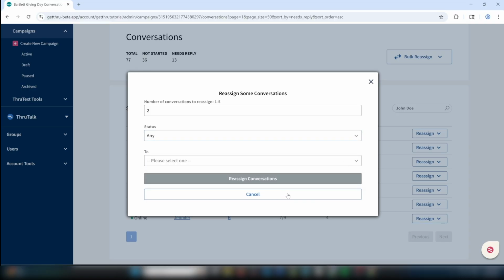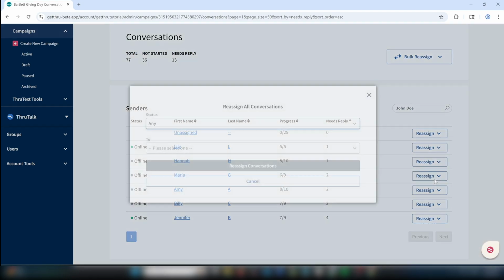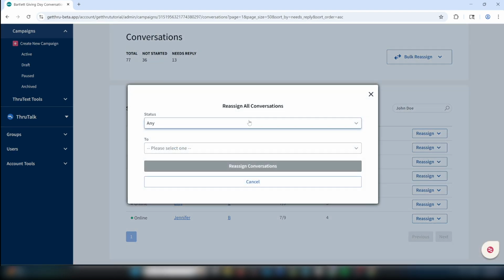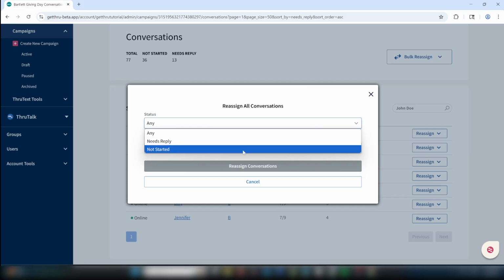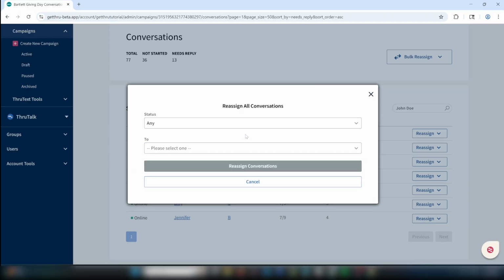The third option is Reassign All. So I'm going to click on the Reassign button, and from the drop-down menu I can select Reassign All. This lets you select the conversation status of any, needs reply, or not started, and then select a specific sender to assign the conversations to.